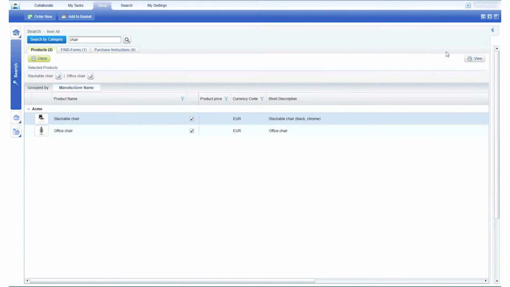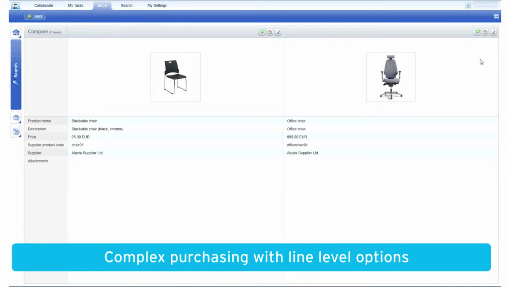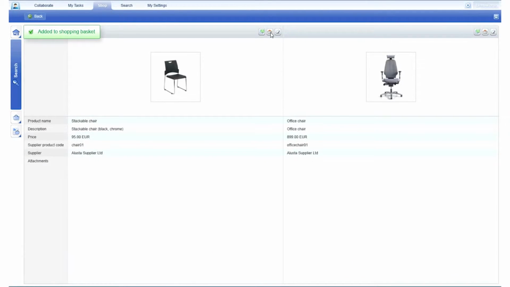One-click ordering makes it easy for casual users to quickly order items, while the solution also supports more complex purchasing. For example, you can make purchases for another cost center and define multiple delivery addresses, also individually for each order line.